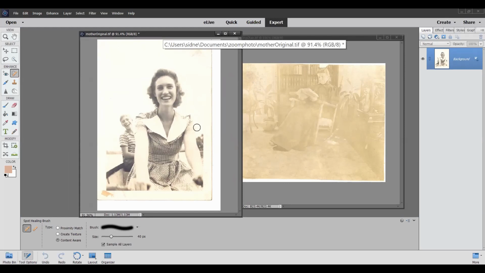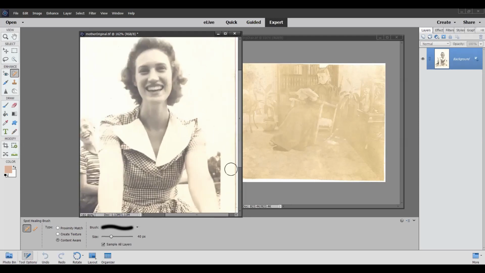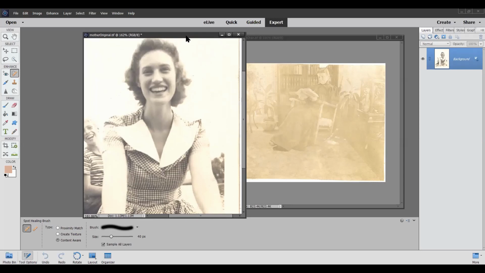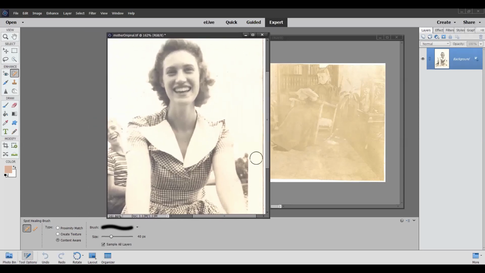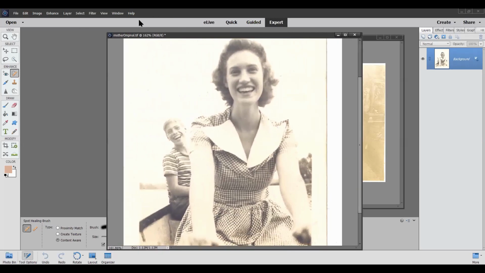The biggest thing that's wrong with this one, other than that the original photograph was blurry, is that it's fading. And I'm going to zoom in a little so that we can see what it looks like close up. So I'm going to show you all the different tools that you can use to fix this faded photograph, and there are lots of them.